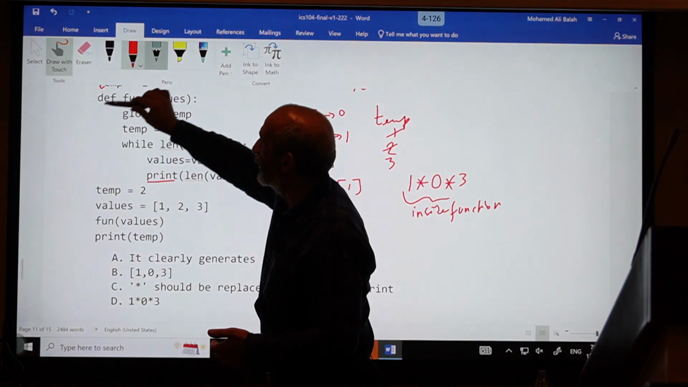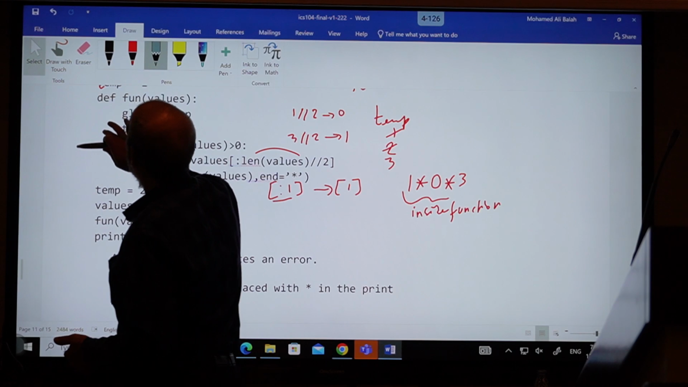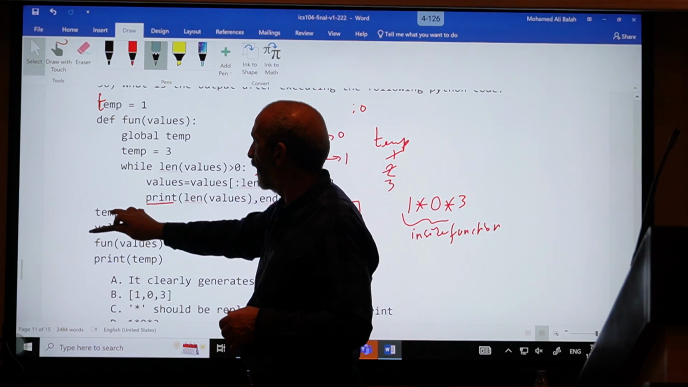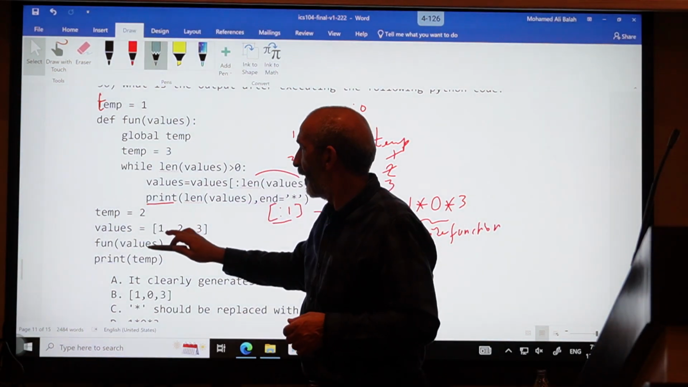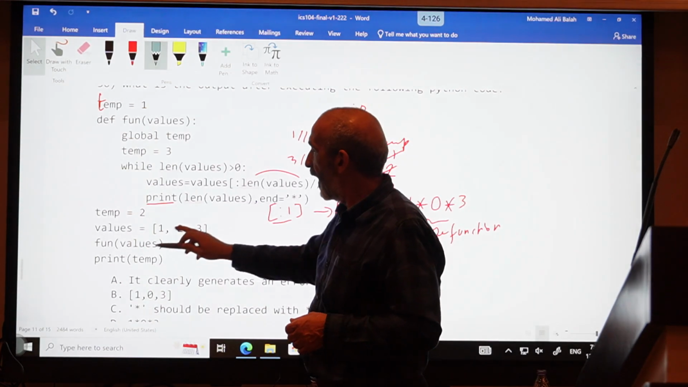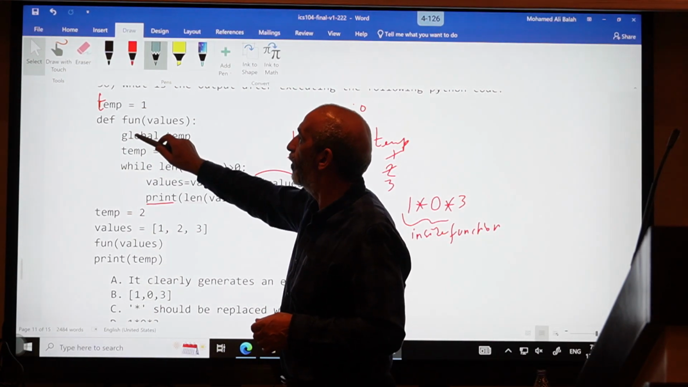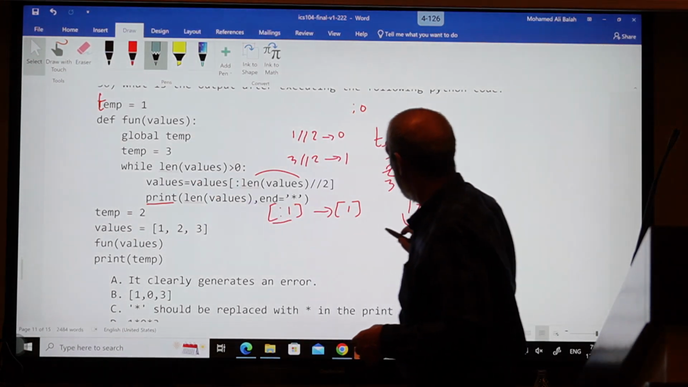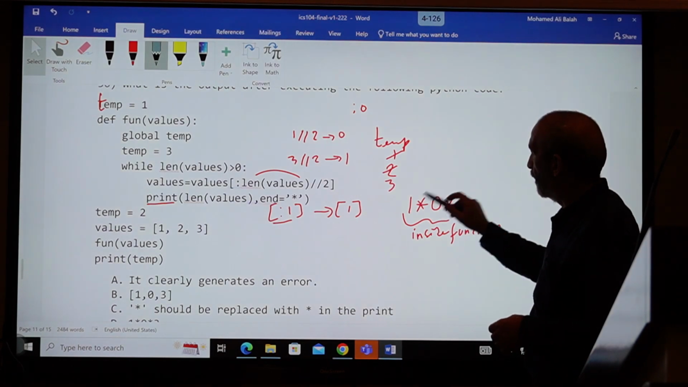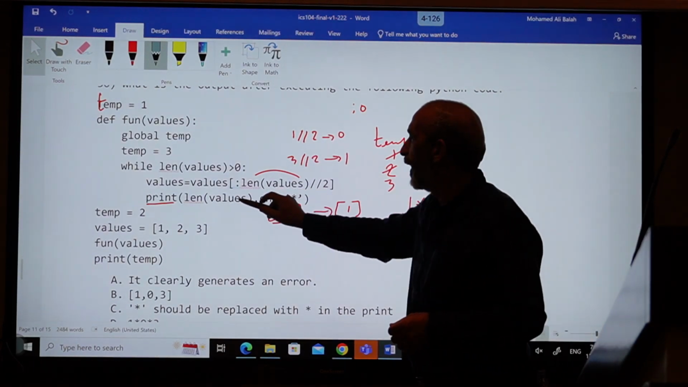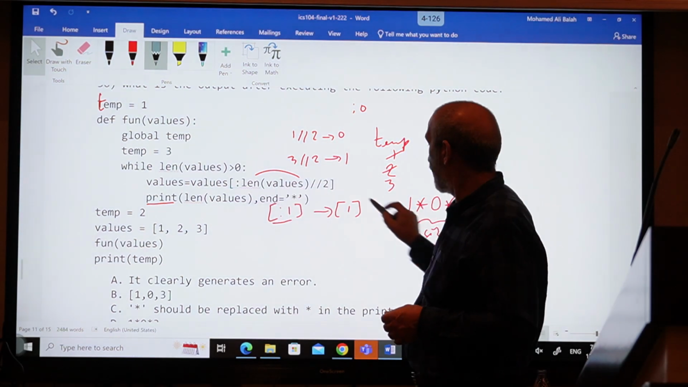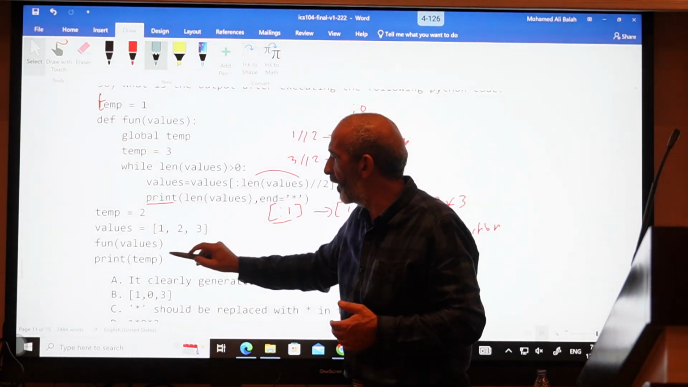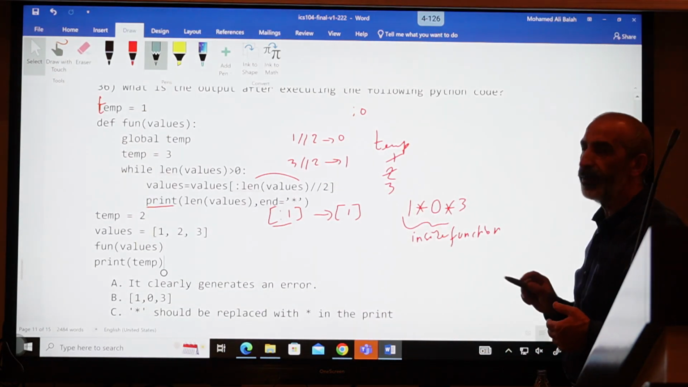These statements which are outside will be executed here. We start with this statement executed, then this is just a definition, nothing will be executed. Then this one will be executed. Then we come here, the list will be created. And then we call the function. When we call the function, we go back here, enter inside and execute this statement. And this print is executed a number of times, printing the length and star. 1 star, then 0 star. Once we return from the function, then we print temp, which is 3.